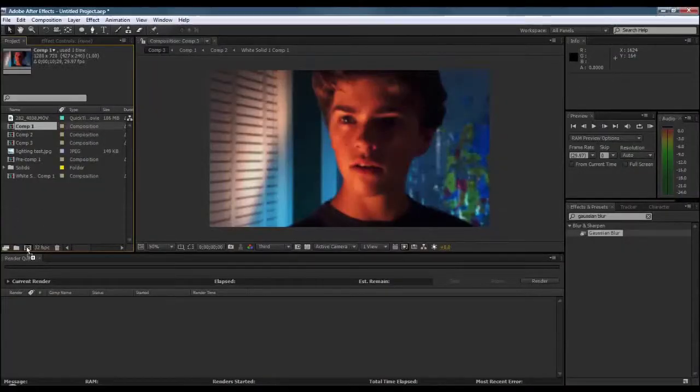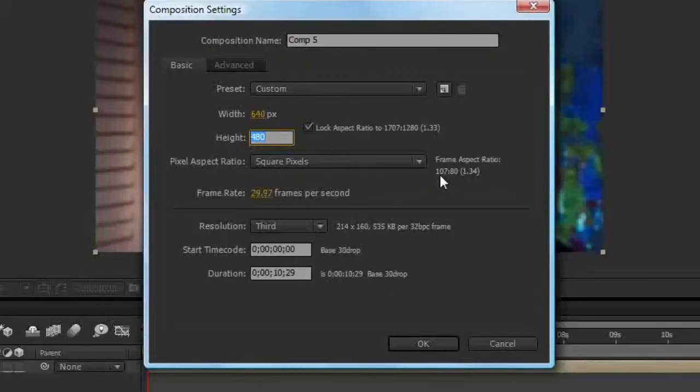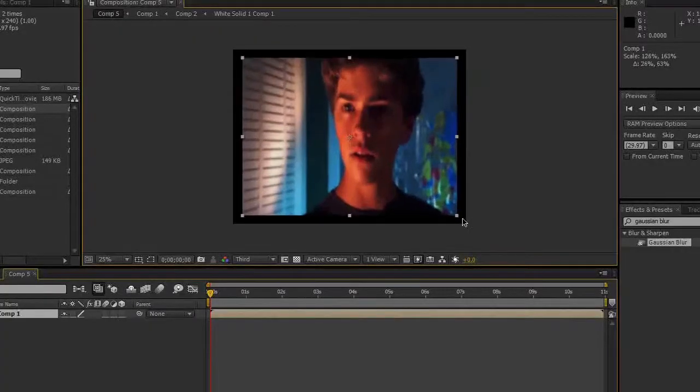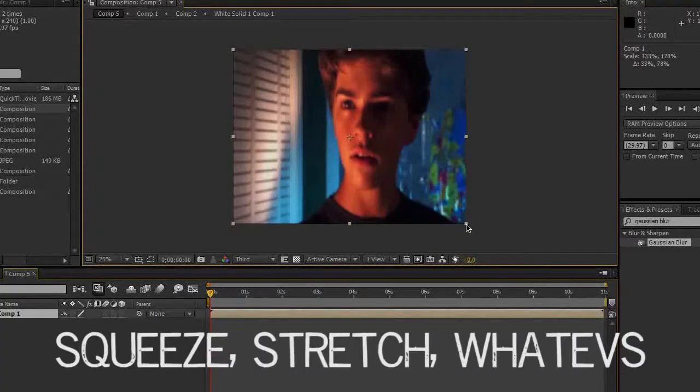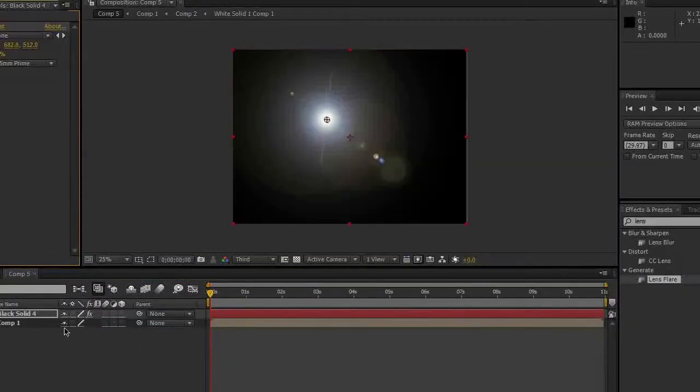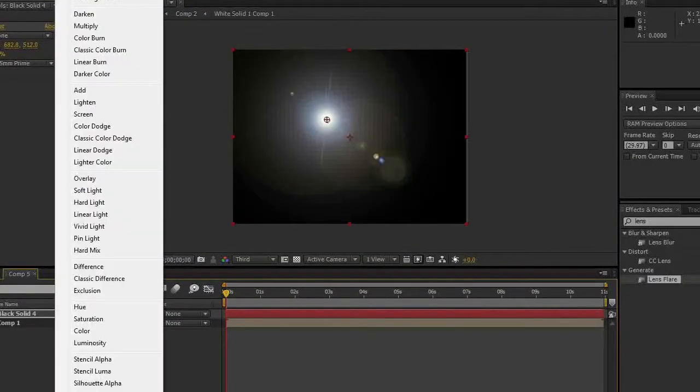So let's get cracking. Take your footage that you want to add your lens flare to, drop it in a new comp. Now do it again, except this time you'll make the aspect ratio of your comp 4:3 instead of 16:9. Now put your footage in and squeeze it down horizontally to where it fits. Now make a new layer, make it black, add the lens flare plugin and set the blending mode to add.